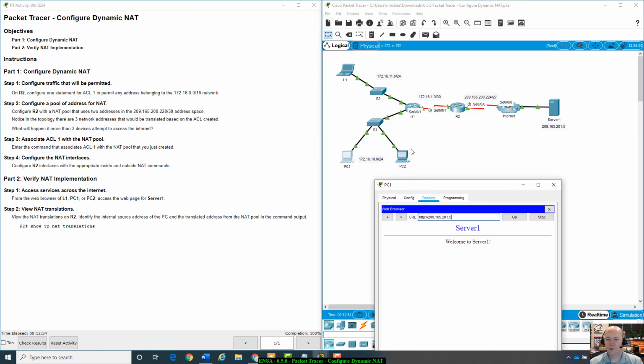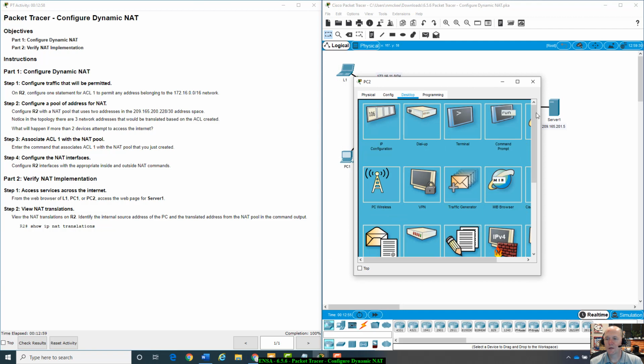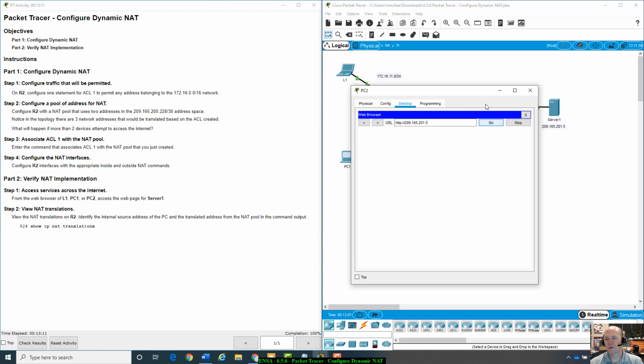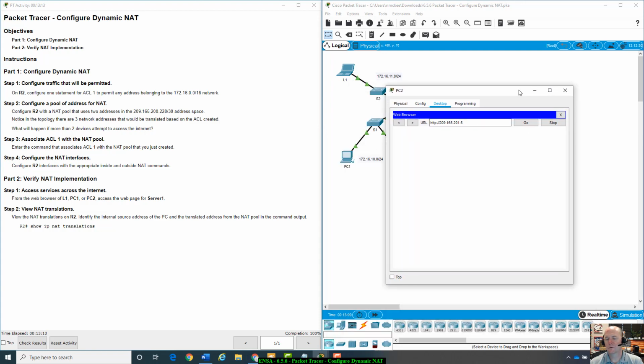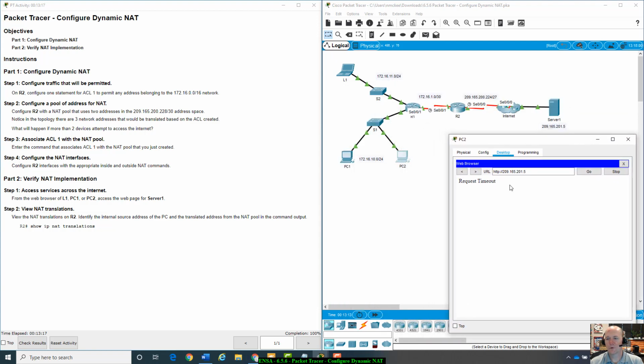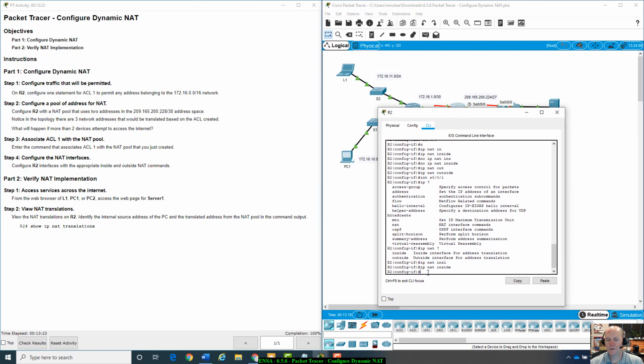And then PC2 should not work. I'm going to assume that. 209.165.201.5. All right, see how that's not working? Or let's click go and see if it works. All right, so that's not working. All right, request timed out. That's fine. We kind of figured that. Now let's go over here.